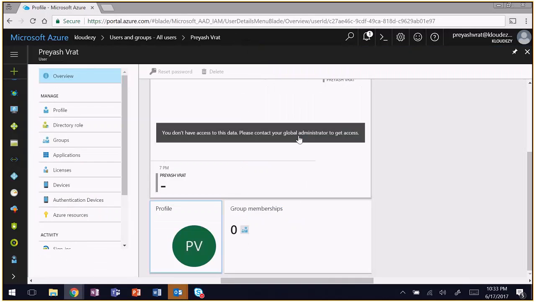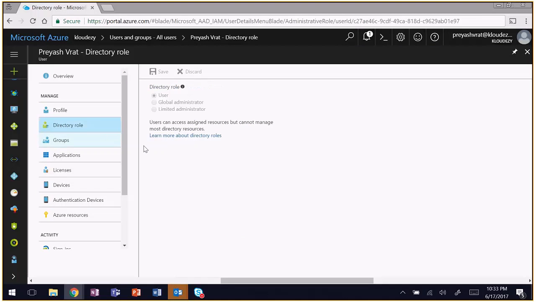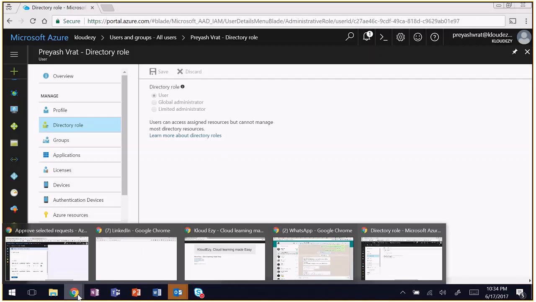So if you look at it, let's look at where his permissions are. His directory role is user currently, right? Because the permission is still pending and the request is still pending. I have to grant him the request, and after that you will see that he will take on the role of global administrator.